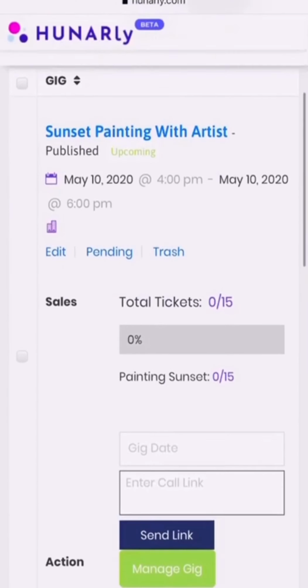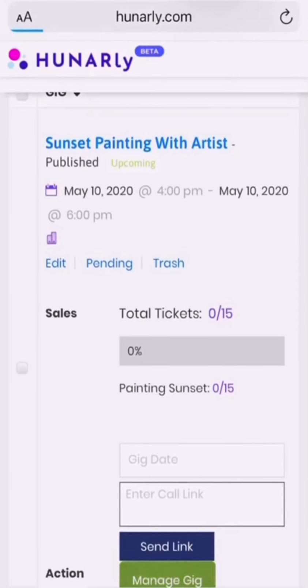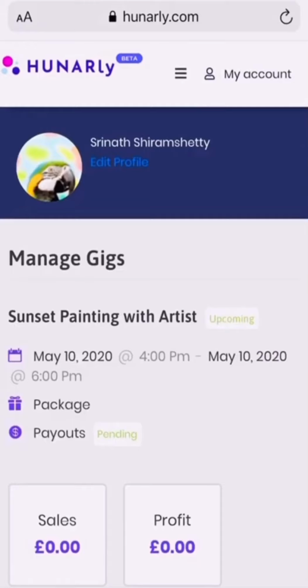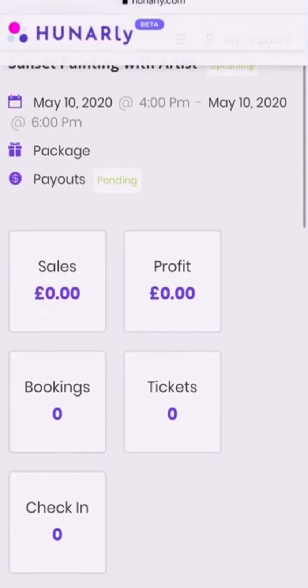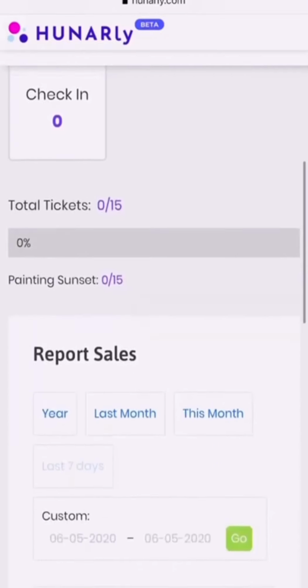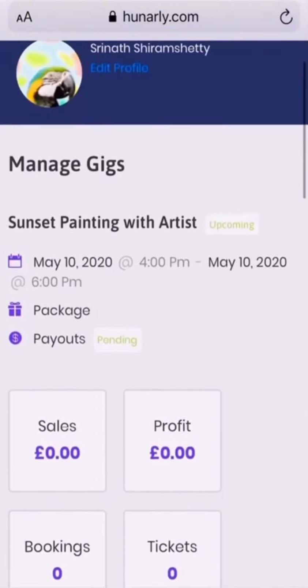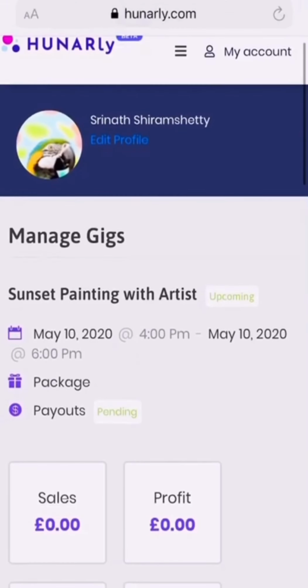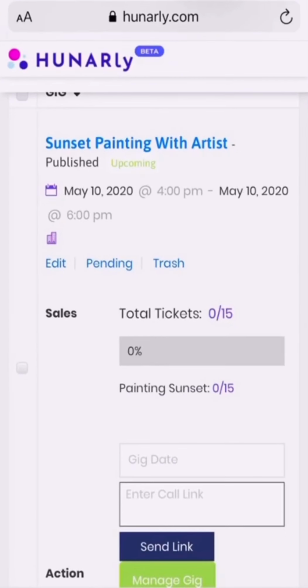You can see the number of tickets, that the maximum I can allow audience is 15. And once I click on the gig, manage gigs, I can see the sales graph or number of tickets, everything in a proper dashboard to keep me updated on the audience who are going to join. This takes away the tension from my head that how many are booked, how many are pending. It is just to come here and check.